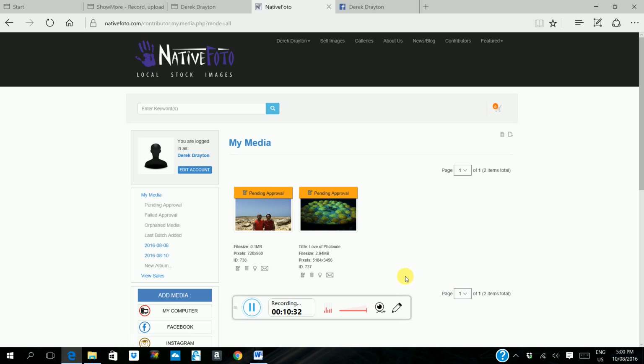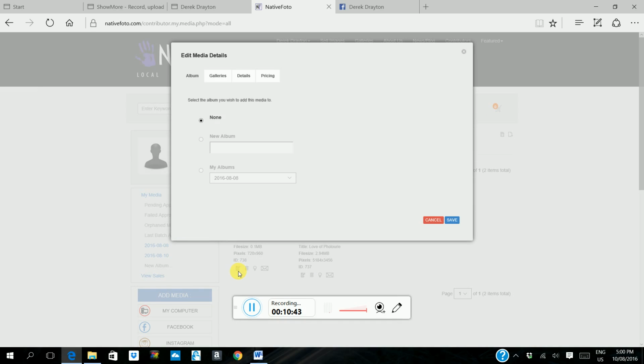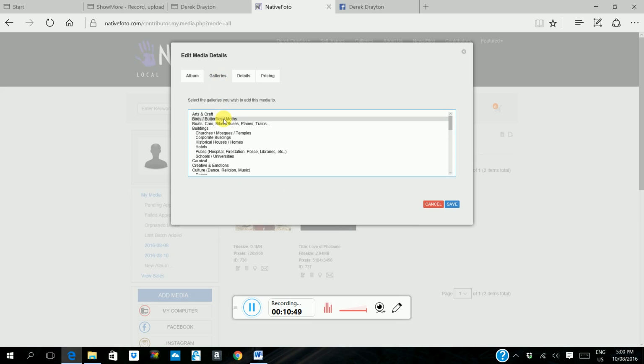Now we want to again complete the information that goes along with this particular picture. So we go to the edit button at the bottom of the image. We click on it and then we complete the information. Again, we're not going to create a new album here. So we move to the next tab.